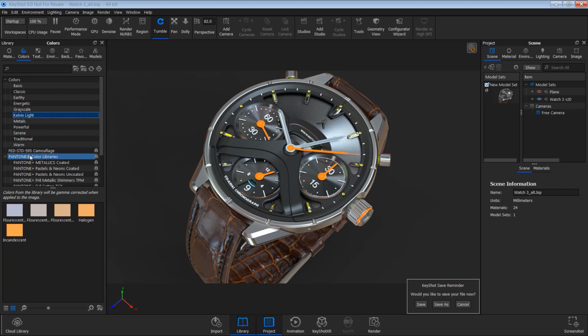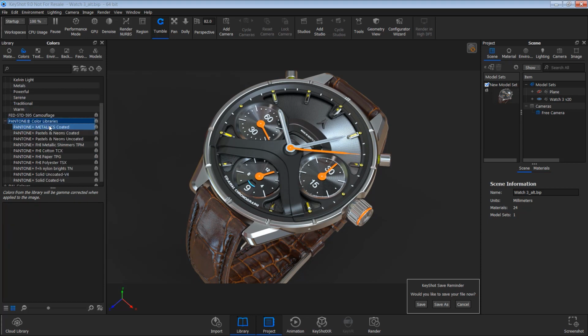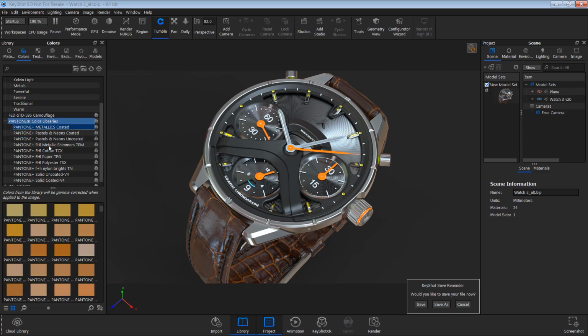And my favorite is the Pantone color libraries. You can use them for, for example, metallic coated for metals and pastels, whichever. It's just super convenient to address matching the hue and making everything uniform.